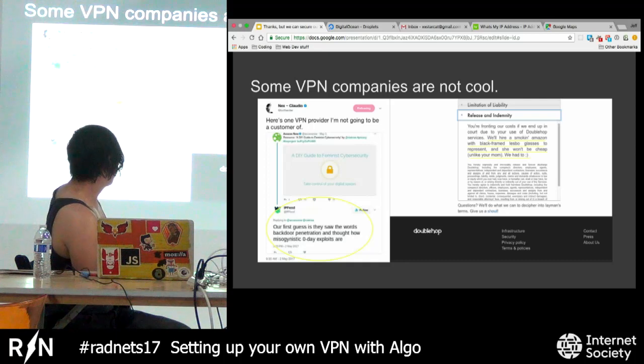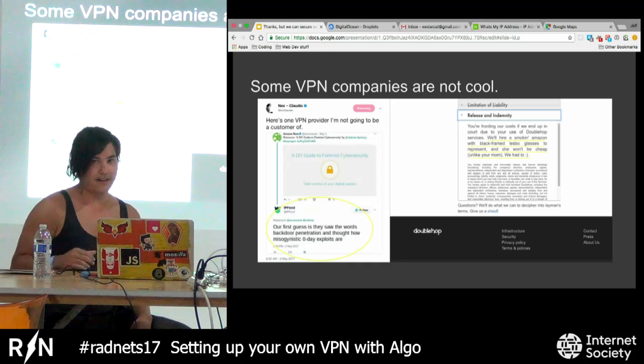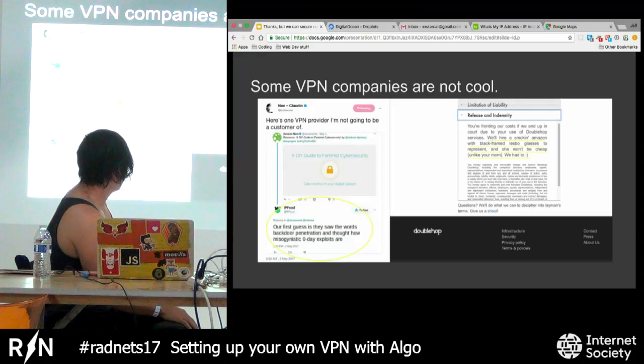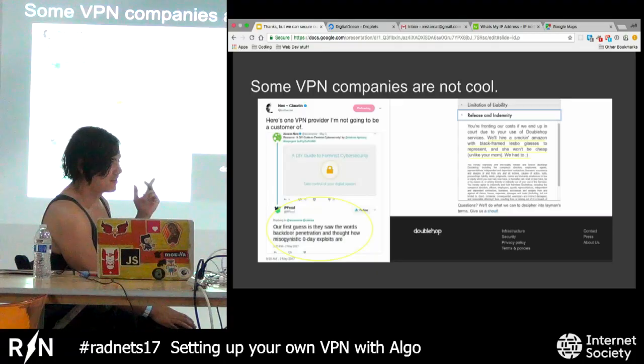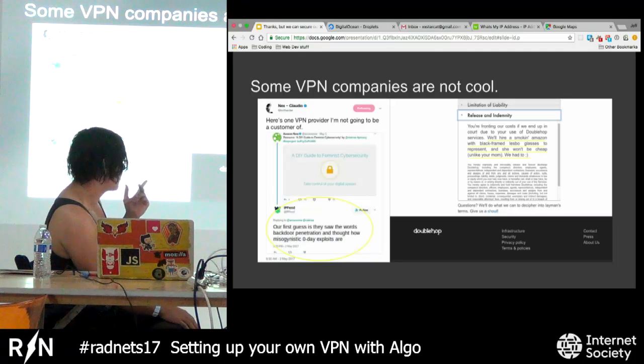For example, here's a tweet. When Access Now released a feminist cyber security guide, one VPN called IPFend tweeted, "Our first guess is that they saw the words backdoor penetration and thought how misogynistic zero-day exploits are." That's kind of messed up. Another one, written into their terms of service, has this language: if you use our VPN for anything bad, we'll hire a smoking Amazon with black framed lesbo glasses to represent us, and she won't be cheap. Unlike your mom, we had to, smiley face.